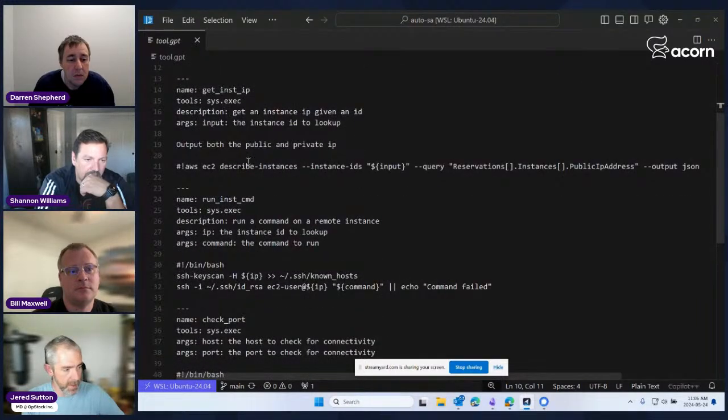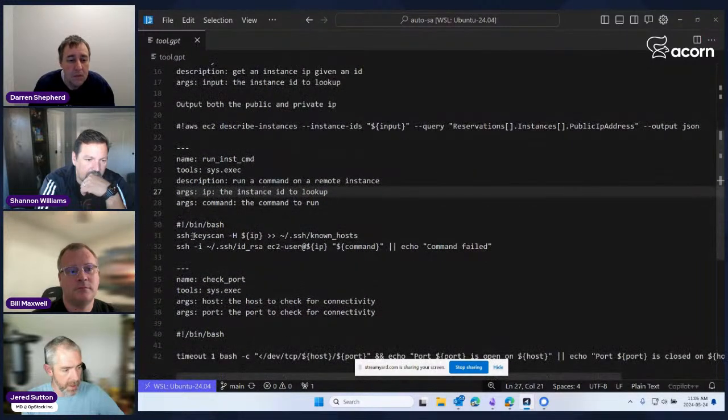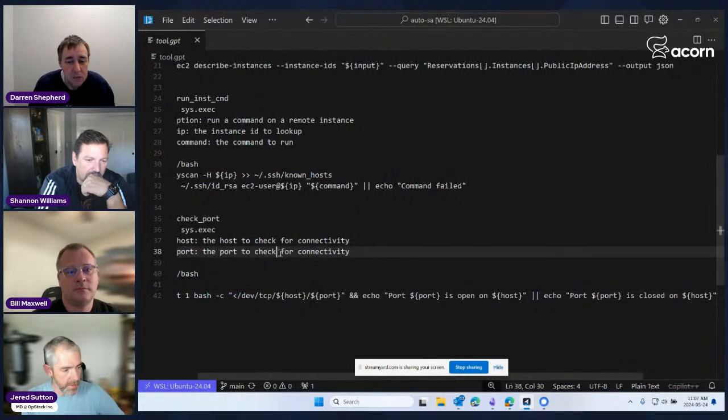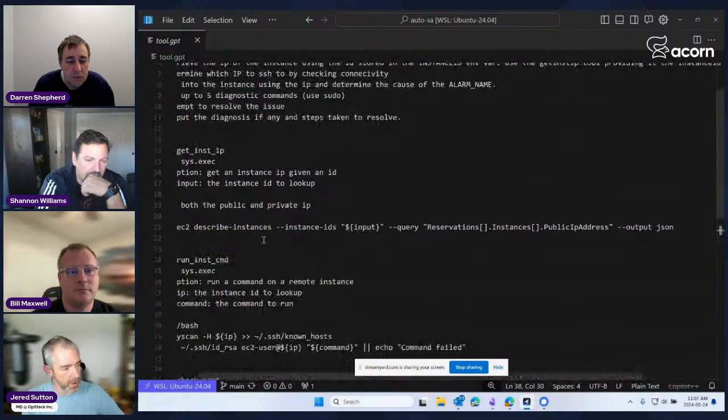And for our get instance IP, we're just giving it describe instances. For the run instance command, we're just setting up SSH so that it has an easier time of running SSH. And then check port, we're just doing a quick check against dev TCP to make sure that it can determine whether to use the public or the private IP.